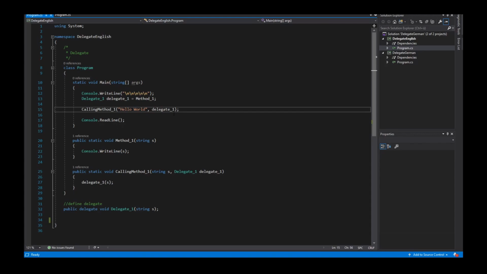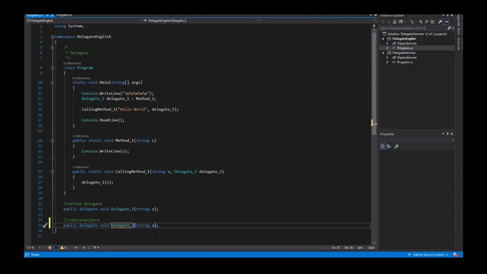The next point is the variants in the delegates. We have covariance, and the covariance means the return type of a delegate. So for that I copy the delegate_1, I create a new delegate with a return type string.